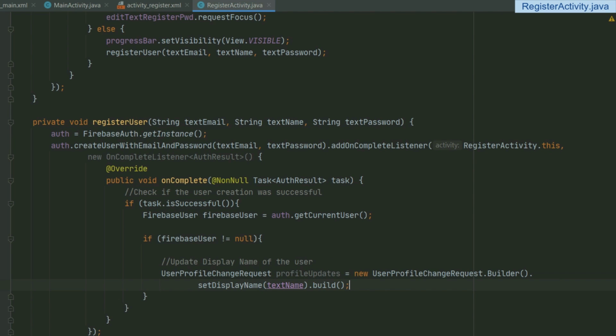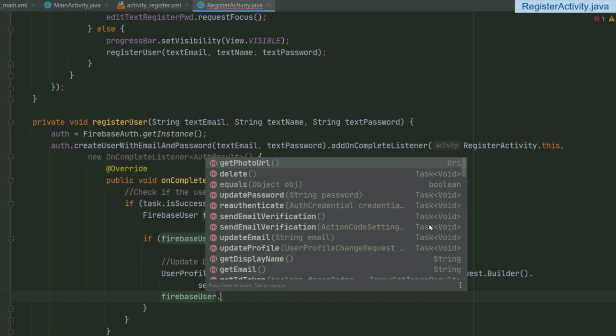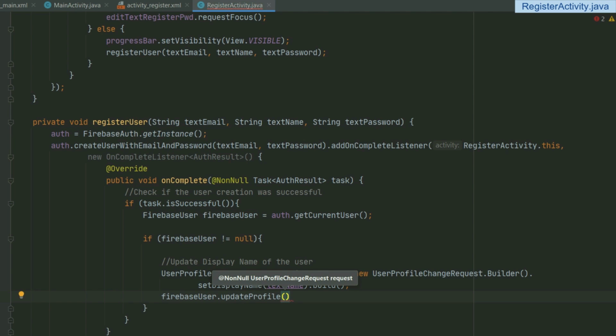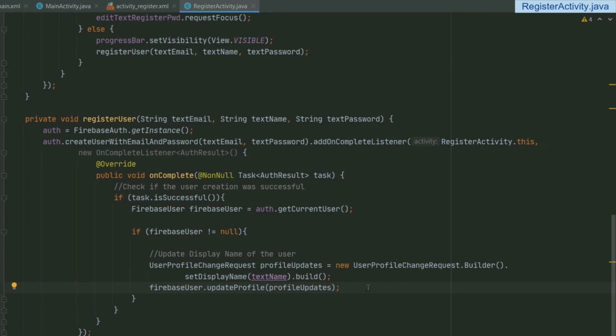Now this request is used to update user profile information. We can update the display name, or the name of the user, as well as the photo of the user using this request. Since we are not taking any photograph from the user, I'll not update that. And then finally firebaseUser.updateProfile(), and within brackets profileUpdates. profileUpdates is the instance that we have created for UserProfileChangeRequest. Alright, then we can display a toast message that the registration was successful.